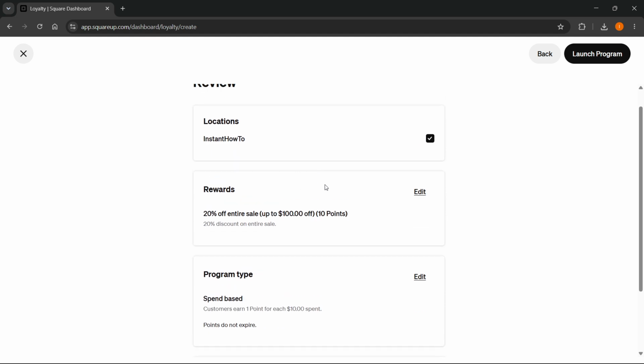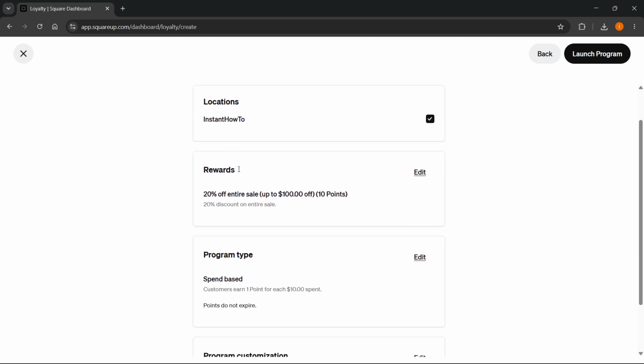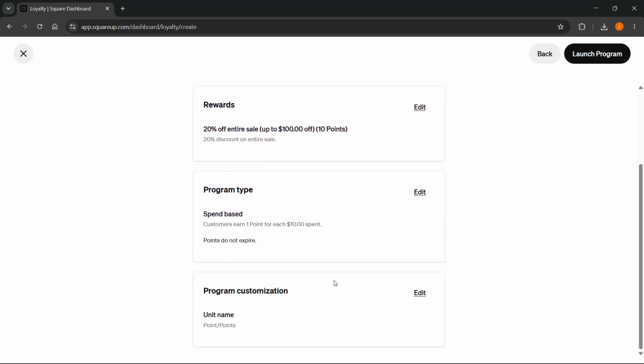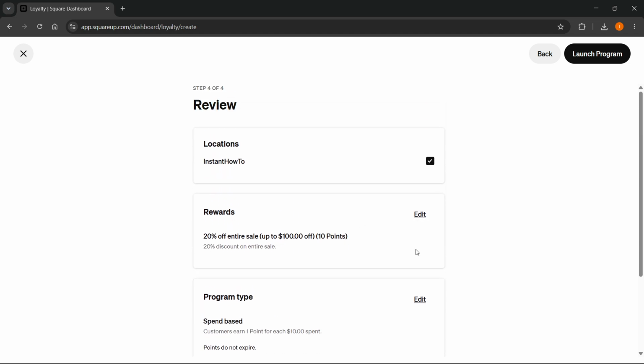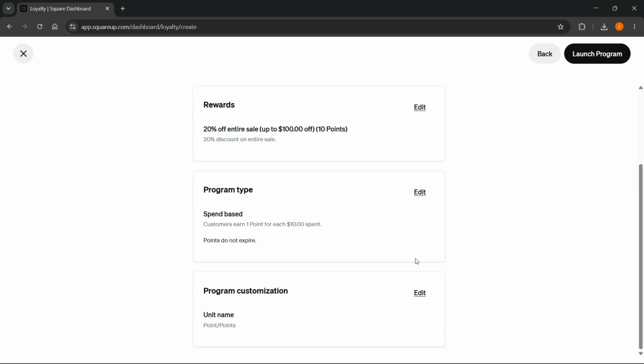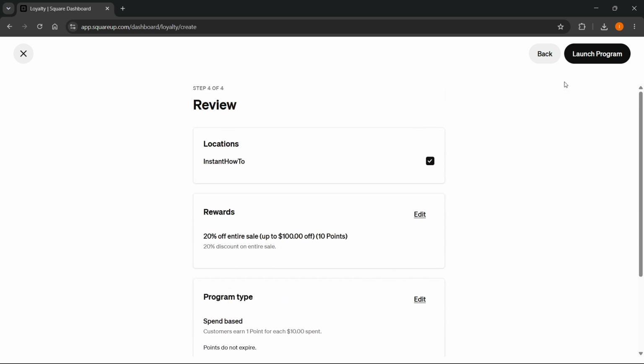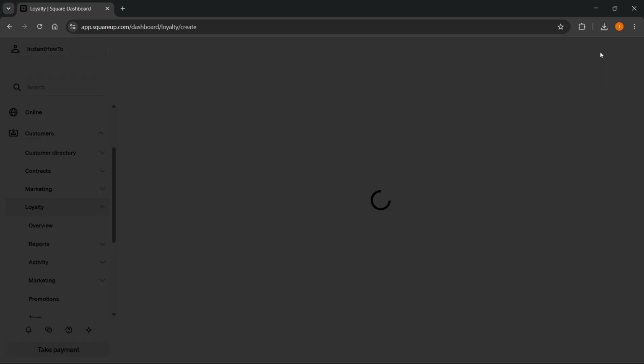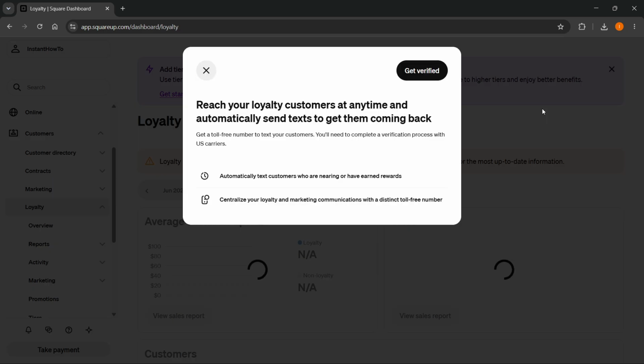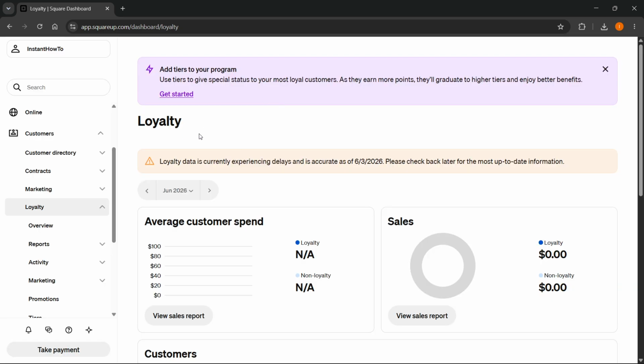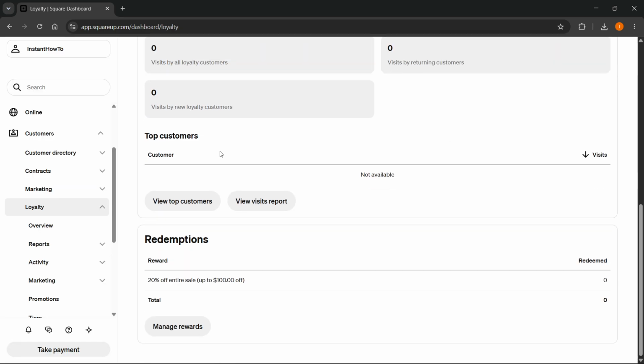You can then review this. So if everything looks good, the location, the reward, program type, and program customization, you can click on Launch Program. But if it doesn't, if you want to edit things, click on the Edit button, change whatever you want, come back and click on Launch Program. Now, whenever you do this, as you can see, there we go. It says that it's enabled the loyalty program, and that's all you have to do to set this up.